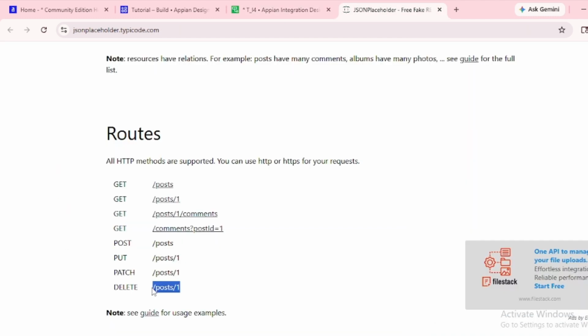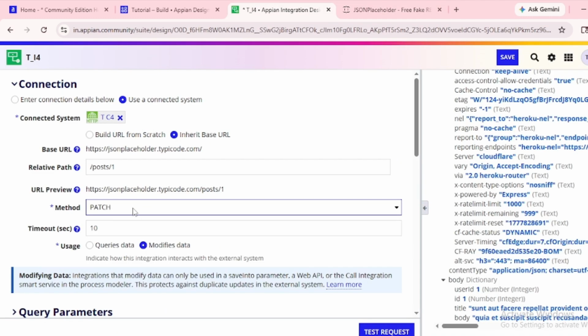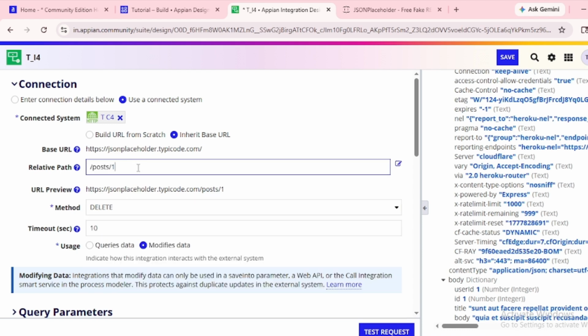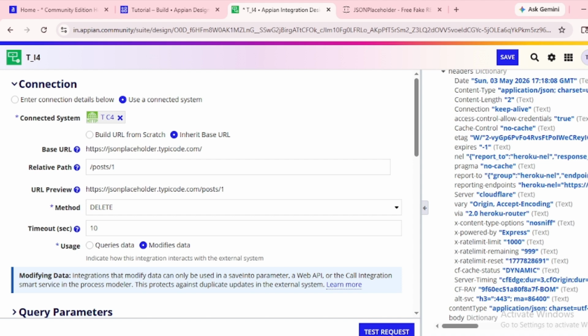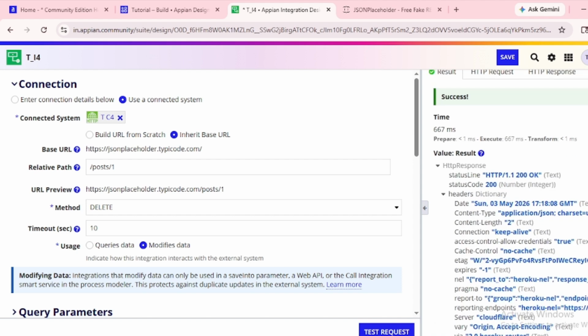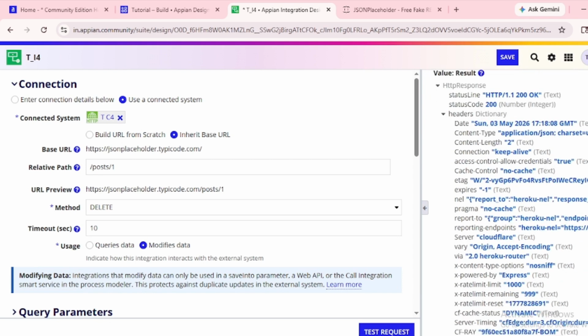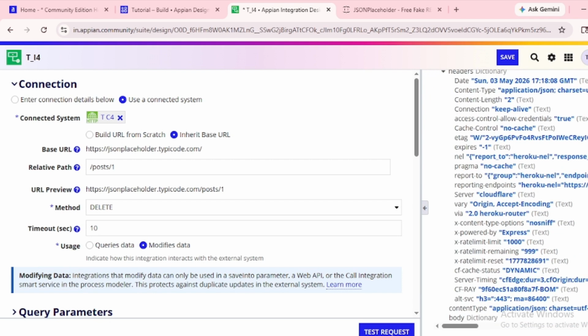And here is the delete request. Here we can see the delete method, and this is the endpoint. Once we click on test request, we can see that the status is 200 OK. That means that the resource has been deleted. Post one has been deleted. Let me save this integration object. This is all about integration. We can use this integration in different other objects like expression, record interface, or in some process models. That we will see in different sessions.